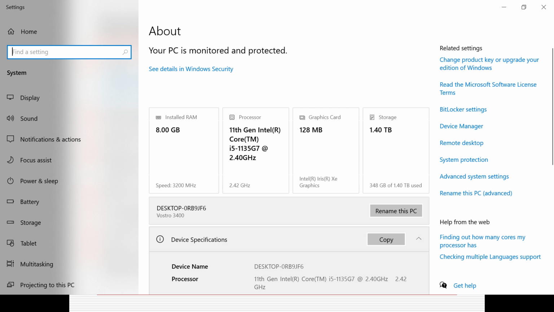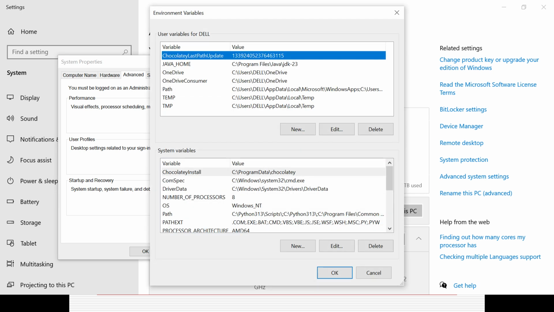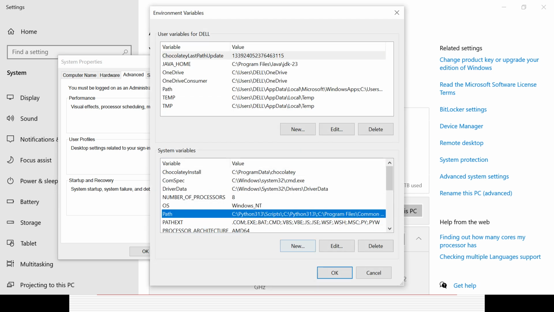Okay, after that you can go to the advanced system settings. Go to the Advanced tab, click the Environment Variables button, and select the Path variable under System variables. You can try to open Edit.